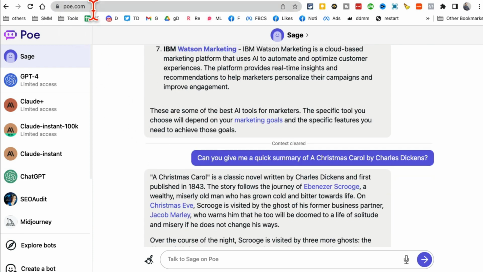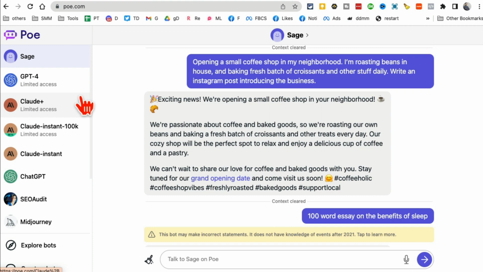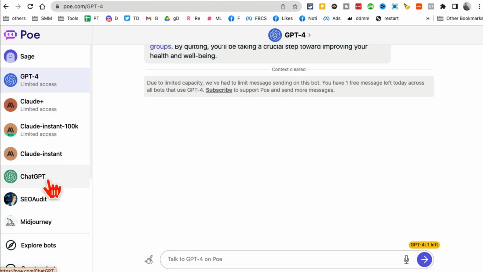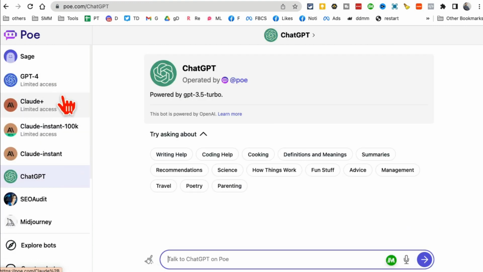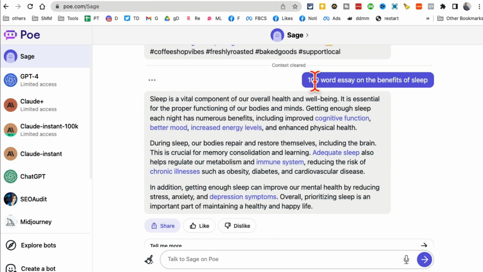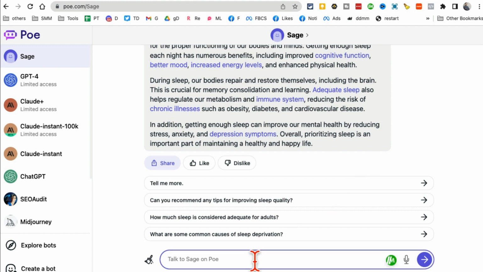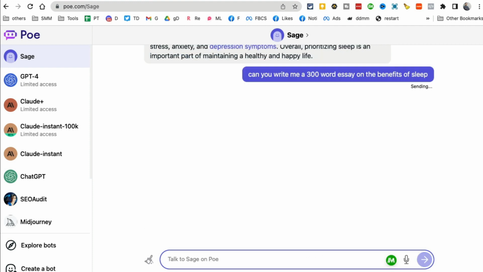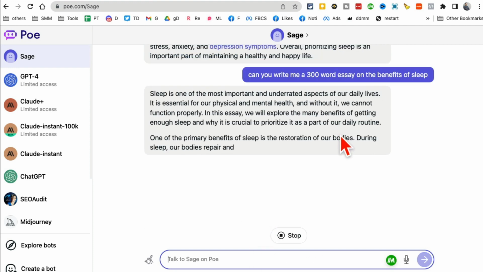All right. Tool number 3, the free AI tool for copywriting, for writing anything. And I've actually used this. It's called Poe.com. This is like a ChatGPT, but it's by Quora. And here, you can use GPT-4, you can use ChatGPT model, or you can use other tools or bots here. So for example, what I did was I used Sage, and I already did a search. You can see, let me scroll back up, 100 word essay on the benefits of sleep. So let me just do a little bit more. I want 300 words. Can you write me a 300 word essay on the benefits of sleep? Hit enter, and then you'll notice it's gonna start generating that content for me.